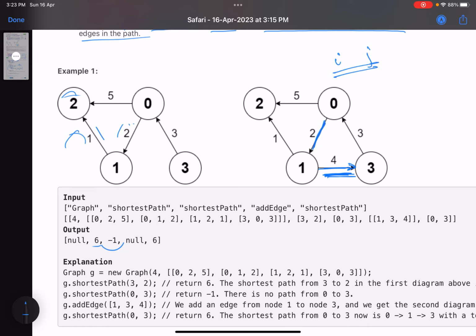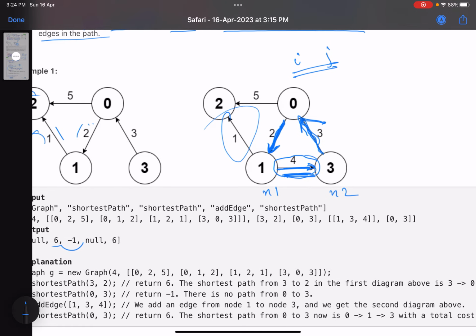Suppose there is an edge here, and there is an edge here. So if I have added an edge from node 1 to node 2, all the edges that are terminating in node 1 and originating from node 2 can have a change because I have added an extra edge here, right? This will not have a change, obviously. This will not have a change because there is no path from here to here.